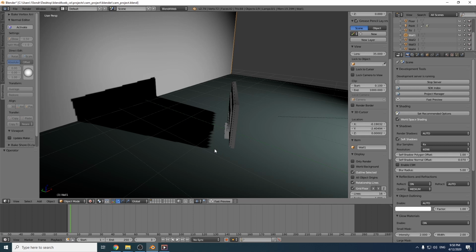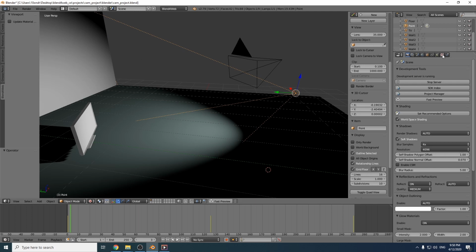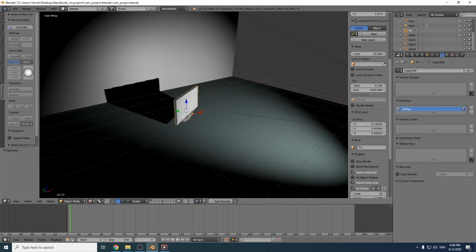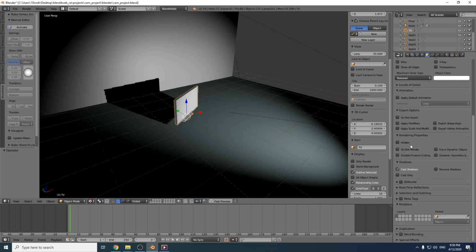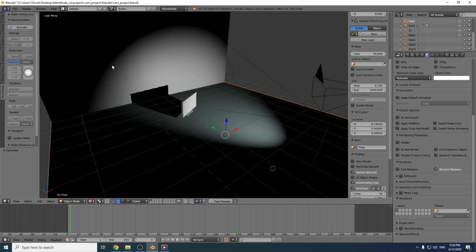If you want to have shadows in your scene, you need to select your light source, go to the light page here and select the shadow checkbox. Then select all your shadow casting objects, and in the object page all the way at the bottom there's a shadow section, and you need to select the cast shadow checkbox. And lastly, all the shadow receiving objects should have the receive shadows checkbox checked.